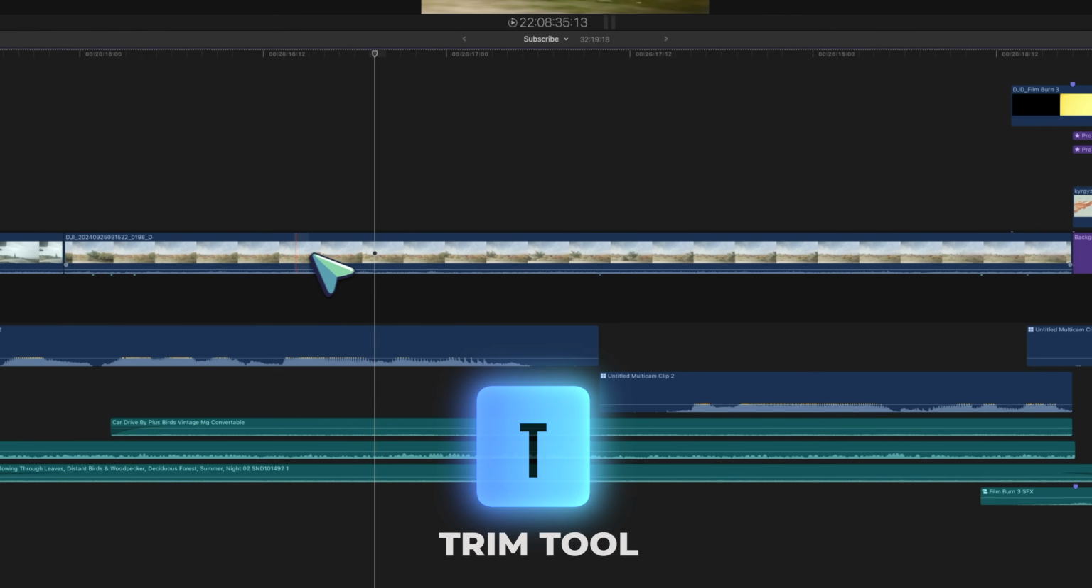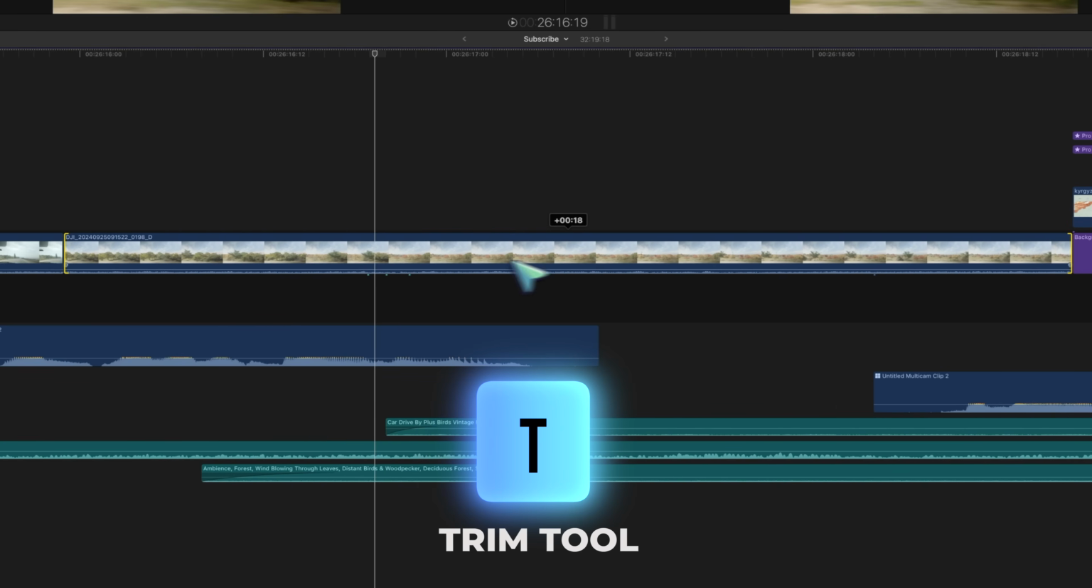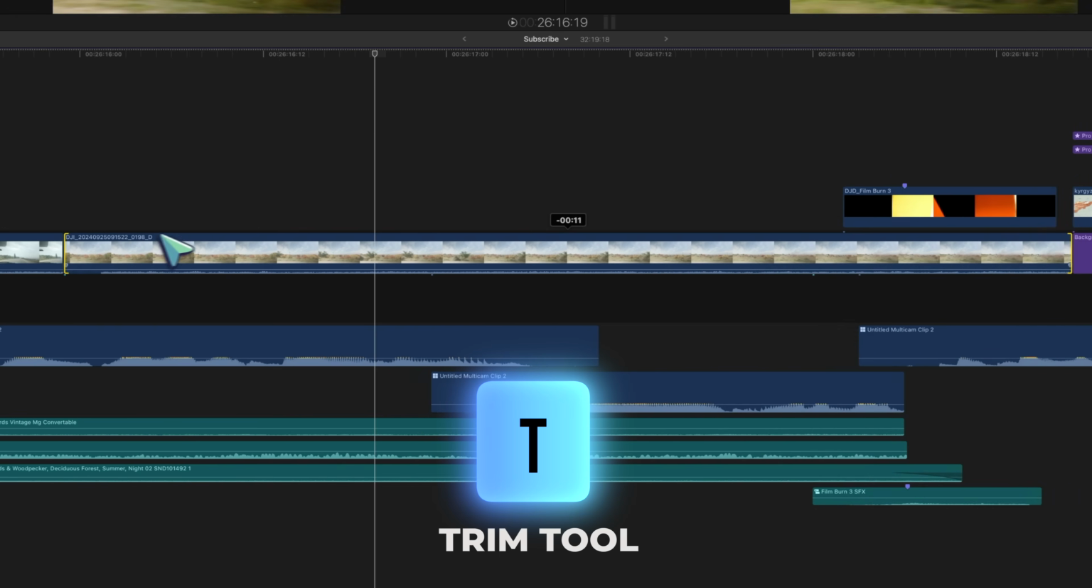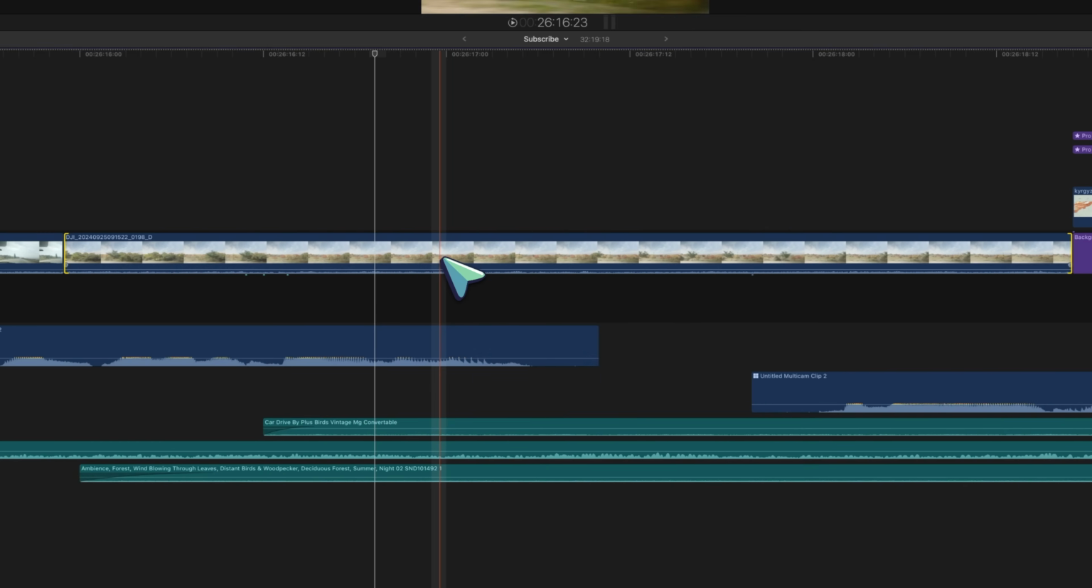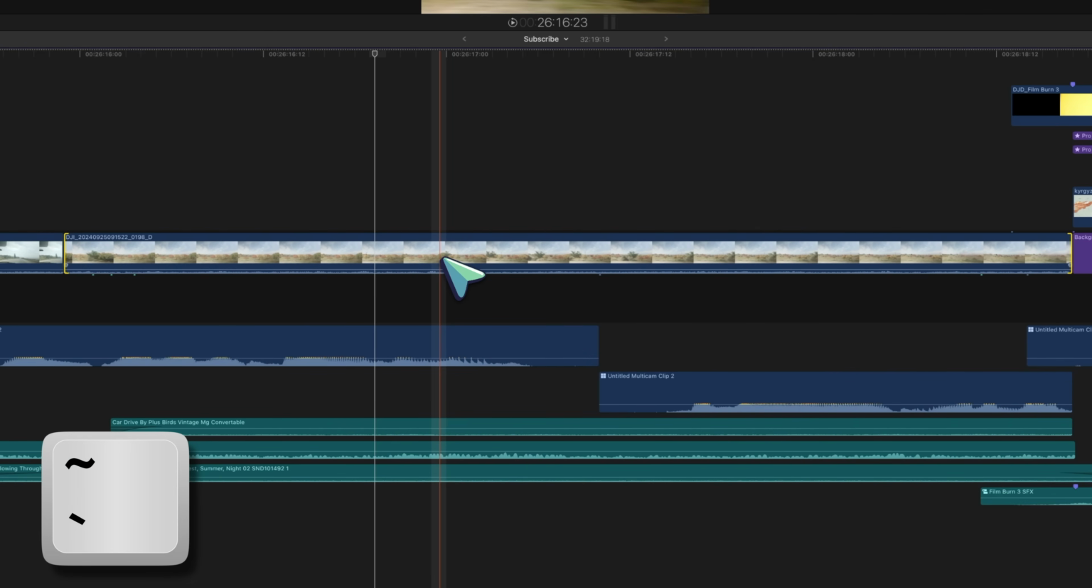Normally, performing a slip edit by pressing T to bring up your trim tool and dragging the clip will move the media that's attached to it. But if you hold the Grav key when doing this, the media will stay in the same spot.